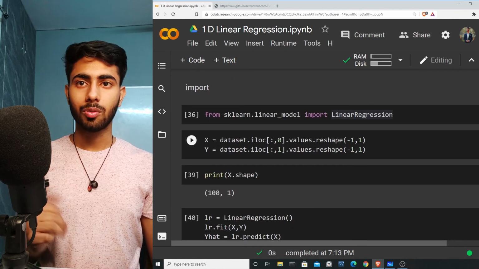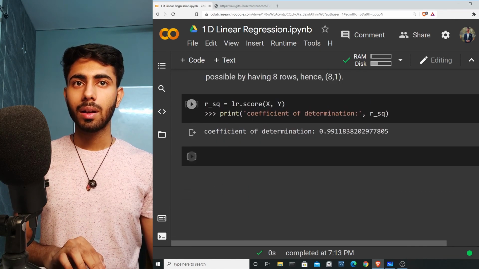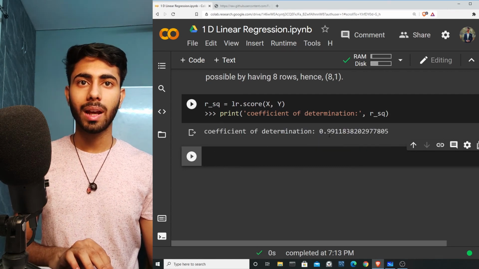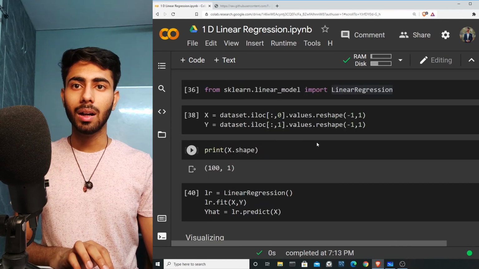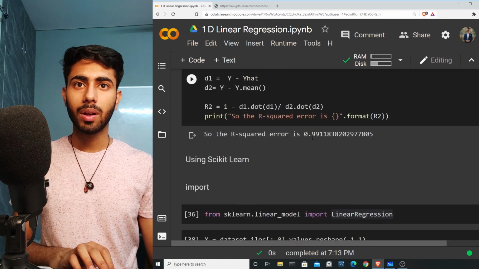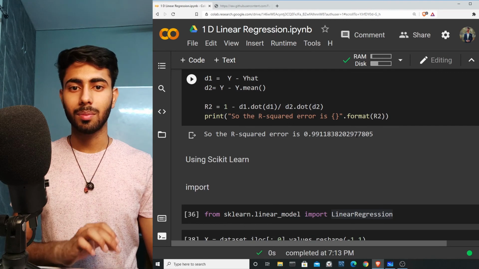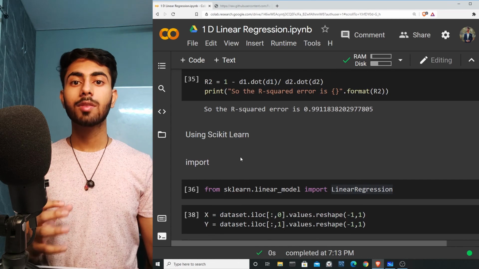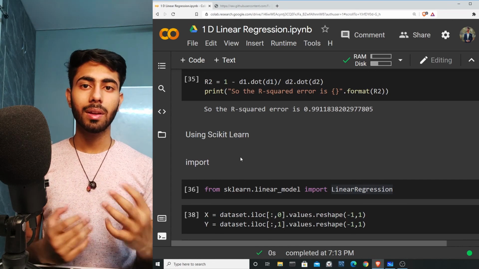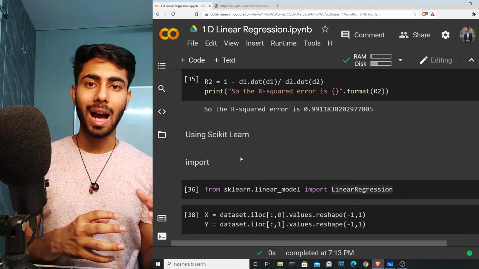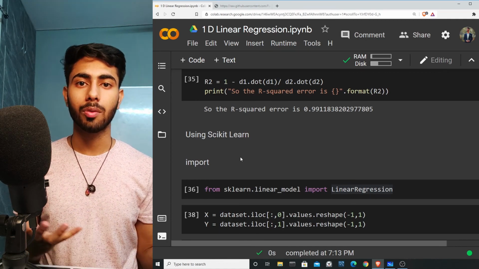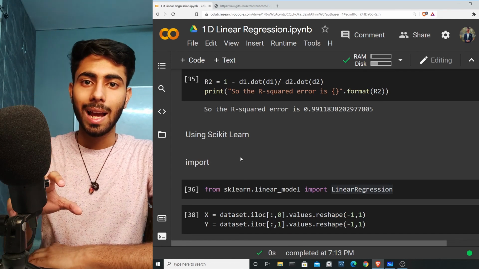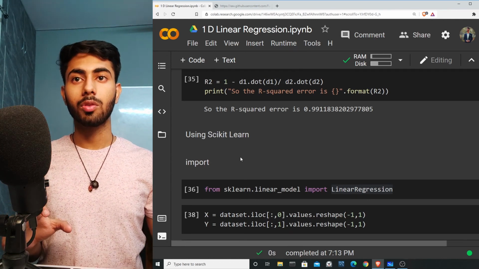Now let us check our R squared value. If I run this code, you can see that my R squared error is coming to be 0.99118 something something, and earlier it was also coming to be 0.99118 something something. So you can see that the code we have written for a linear regression model is working exactly the same as the model we have used in the case of scikit-learn. So we have successfully written our own code, as well as our code using scikit-learn.